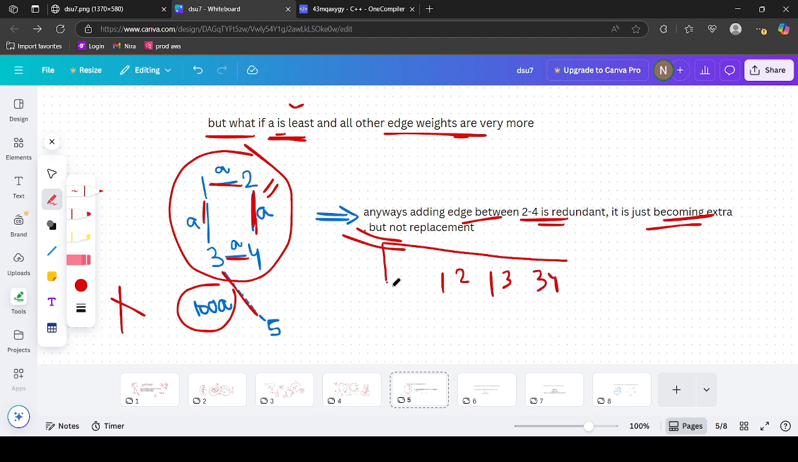So from this we got the MST, but now we are thinking that A is least, so why not add 2 to 4 also, because A is least? We cannot add it just because it is least. We can add only if it is useful, right? So 2 to 4 is useless, because even without 2 to 4 we got the MST.